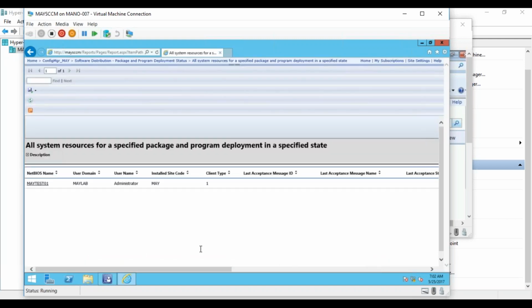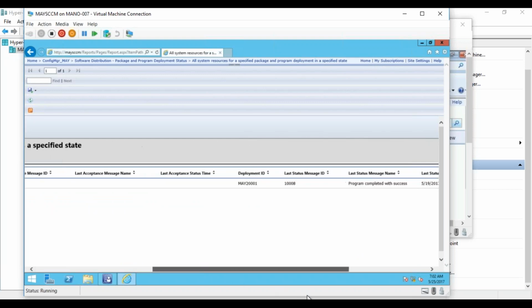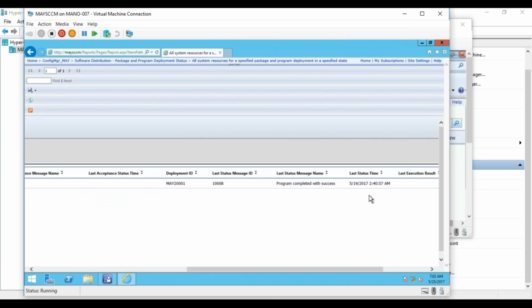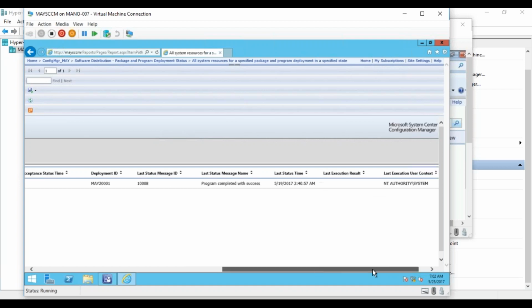So now it says it succeeded. Program completed with success at 2:40 a.m. You remember, at 2:38 a.m. it got the policy, and at 2:40 a.m. it completed the installation. So it took 2 minutes, and the program completed with success.